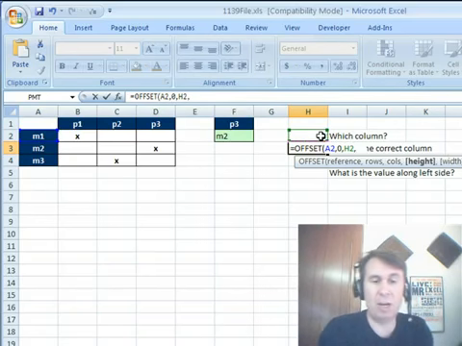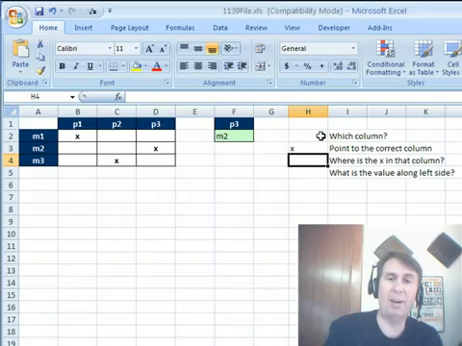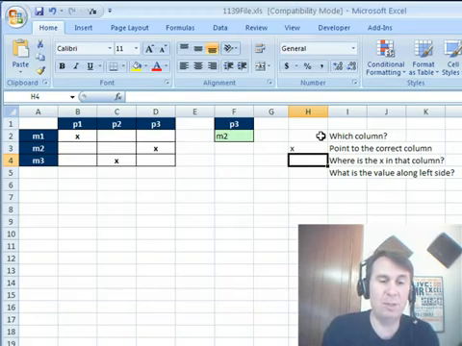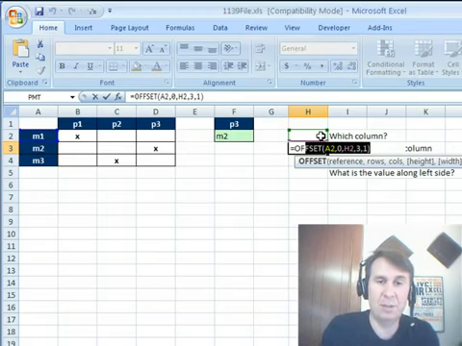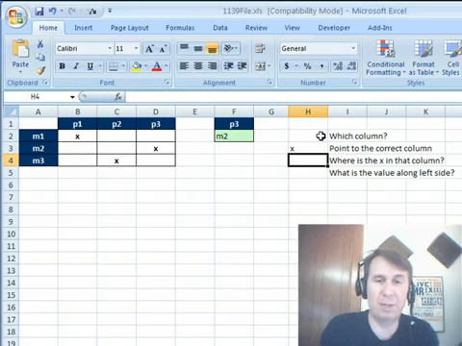How many rows tall do we want? We want 3 rows tall. And how many columns wide? 1 column wide. Now offset is going to return all 3 cells in the column, which is not what we want to do. So I'm going to copy those characters to the clipboard, everything except for the equal sign. We're going to use that here.